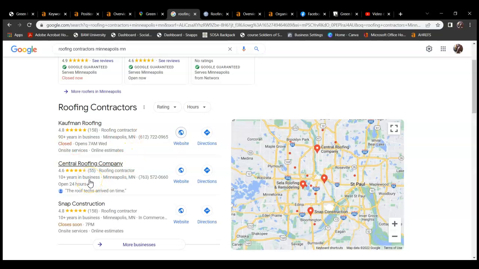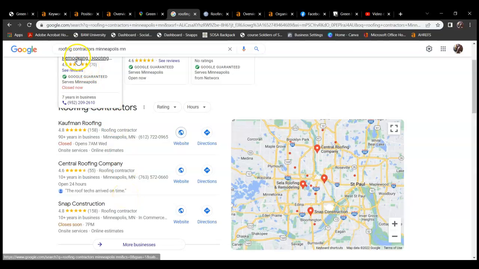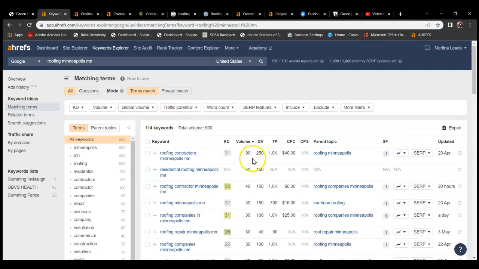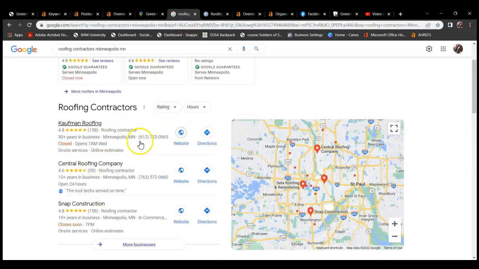So that brings us down here to the Google Map Pack. So this is where people go to search as well. The people who search this way want to see a company that is local and in the area. This map pack can pull up to 80% of the traffic online. So with a keyword, roofing contractors, Minneapolis, Minnesota, that has a search volume of 90, you're looking at 72 people going straight to your competitors here. So it's really important to be in that map pack.